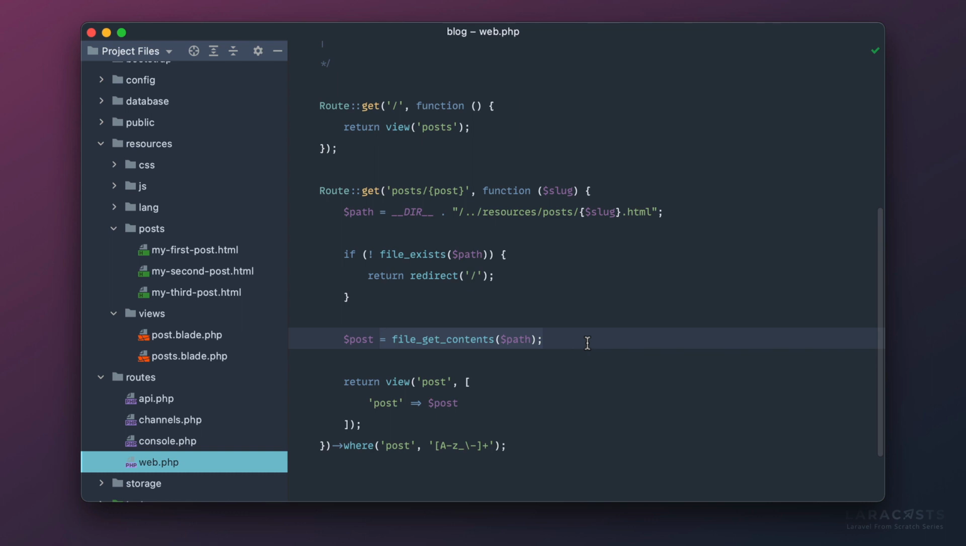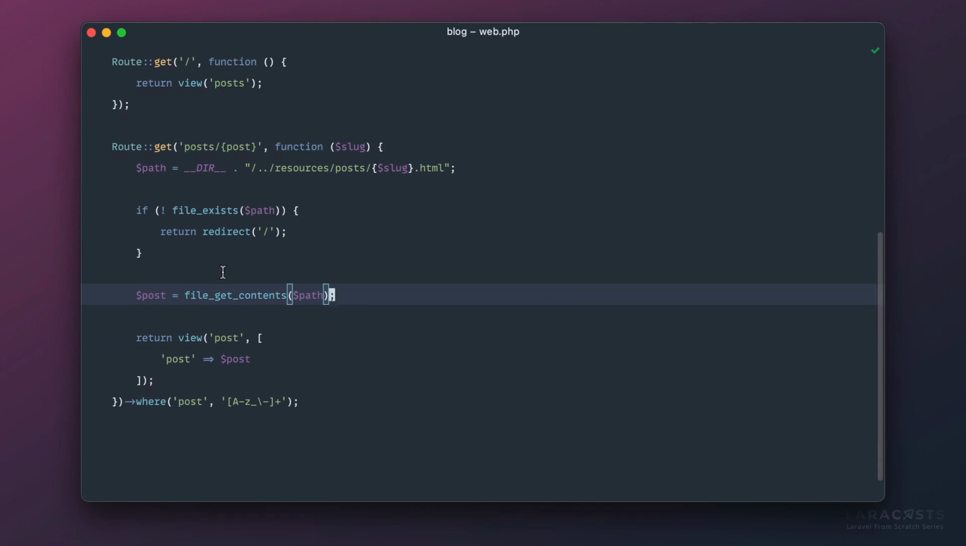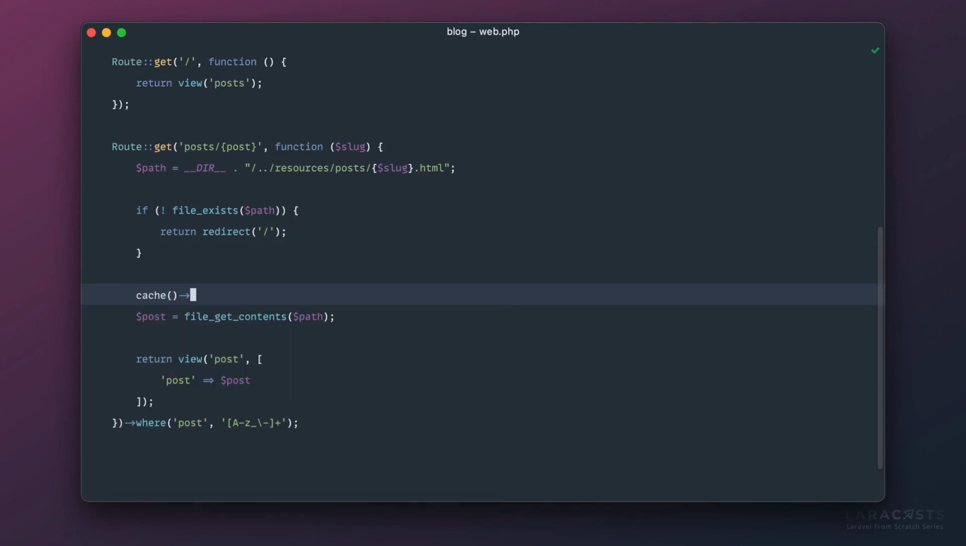Caching allows us to effectively avoid some expensive operation by instead storing it in memory. Now, Laravel makes this really easy. We can say cache remember, and we need to give it a key, and this should be a unique key for that post. Well, how about post.slug? That will always be unique.